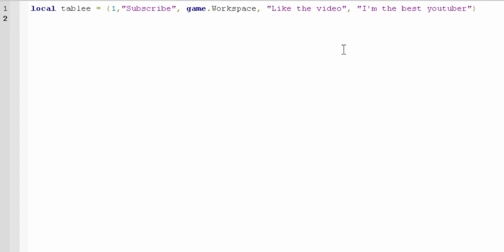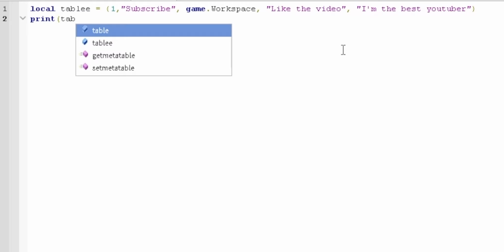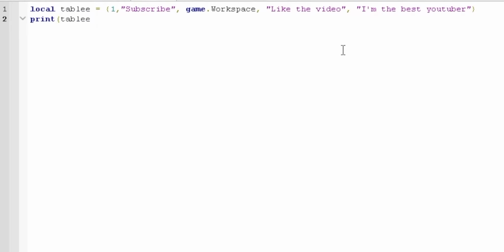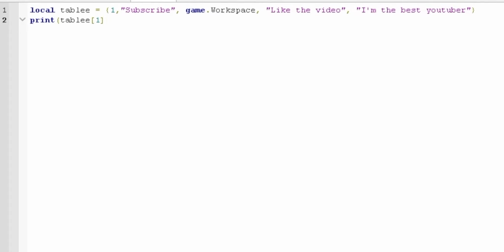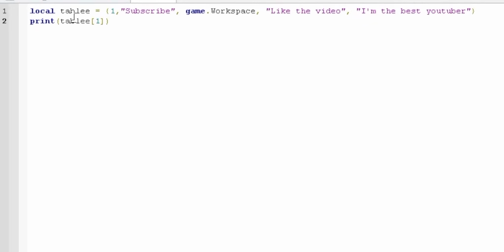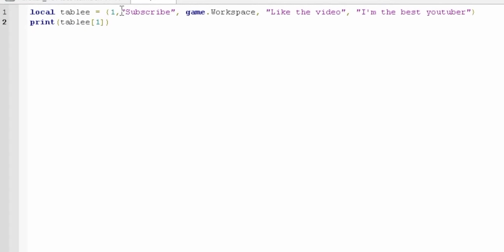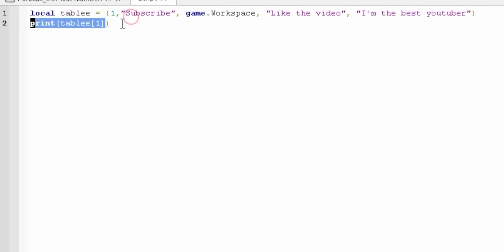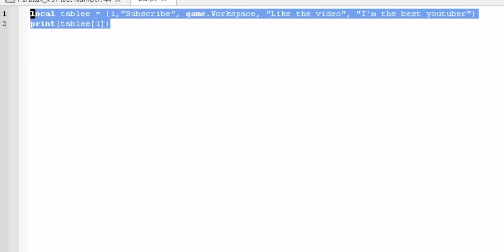Okay, now to print all these lovely things, you do print, and then you do the table name, which mine is table E. And then you do a bracket 1, and then close bracket, and then close the print. So basically it's printing the table E, which is the whole table, and then it's putting the first thing in there, which would be 1. And you can go as many variables as you have.